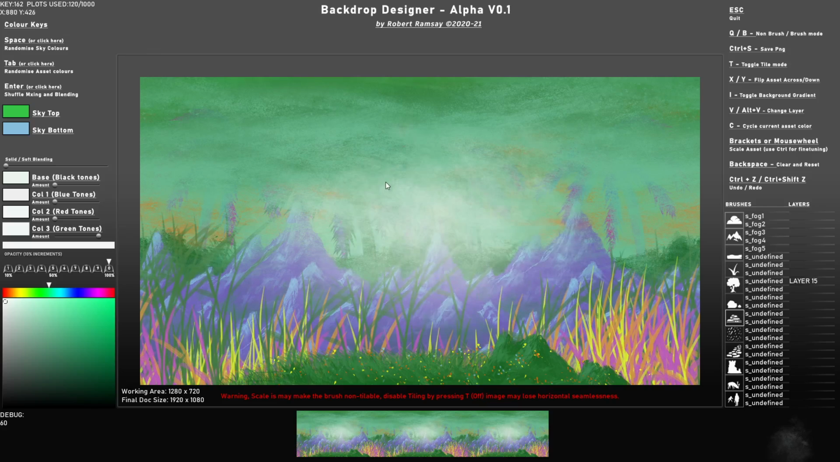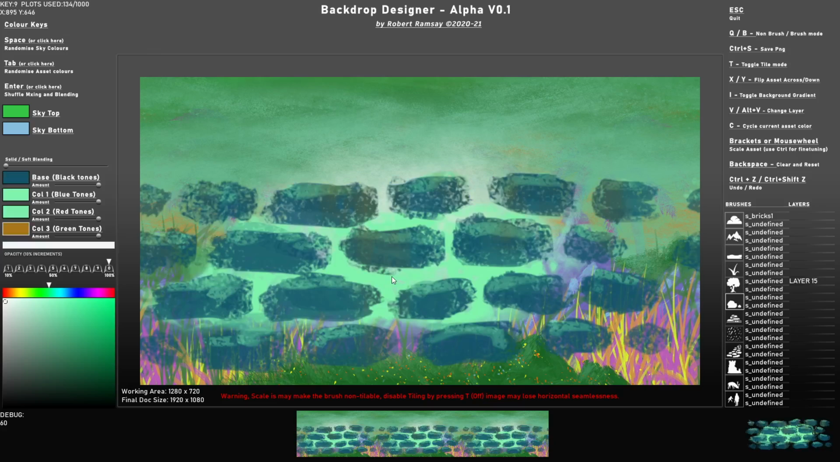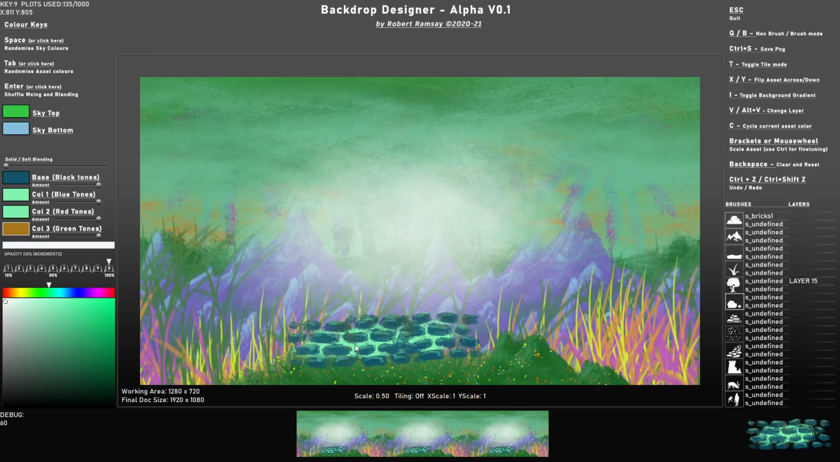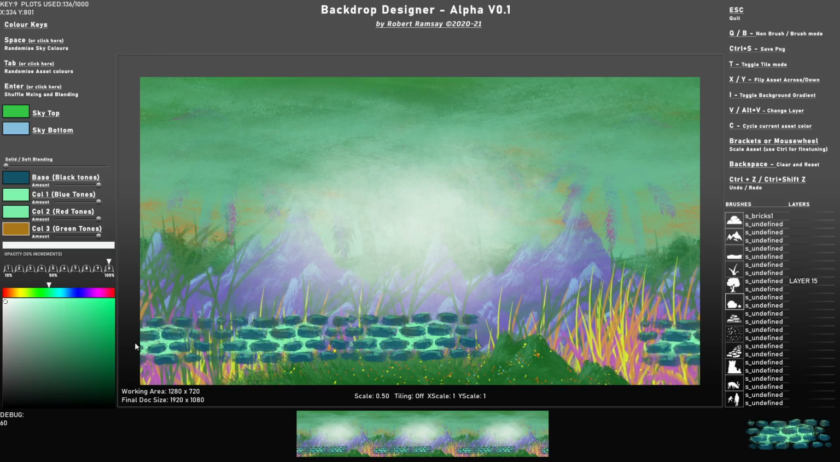Dot in some fog. You can press 1 to 0 to get different levels of opacity using the top row number keys. The only rocks I have right now is just some makeshift bricks that I created. Here we have a little wall.